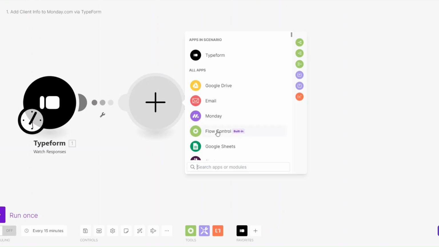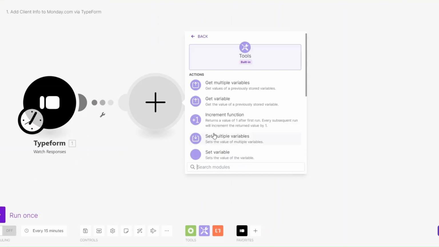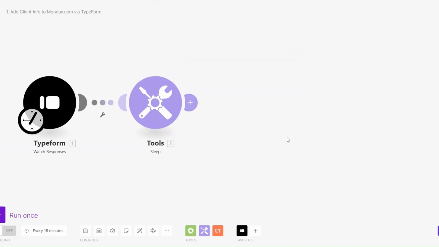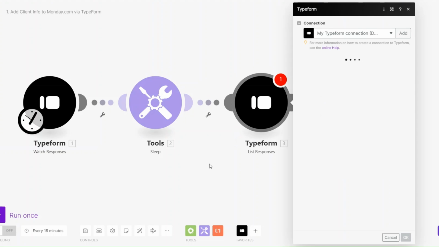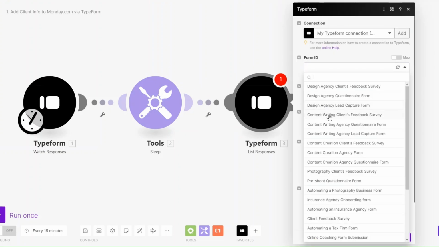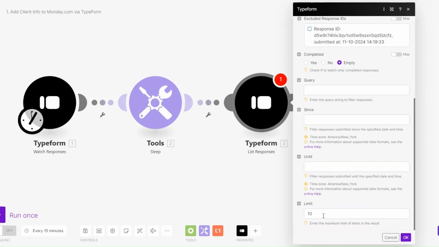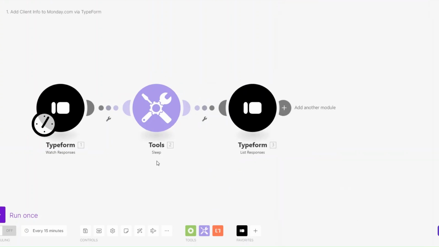But first here, we'll need to delay for at least 3 seconds to give it time so we can list the responses that we are getting from Typeform. So on Tools, I'm going to search for Sleep, and then here we can delay for, let's say, 3 seconds, and then click on OK. And then here on Typeform, I'm going to list our responses. And then for the form ID, I'm still going to choose our form right here. Then here, I'll limit it to 1, and then click on OK.